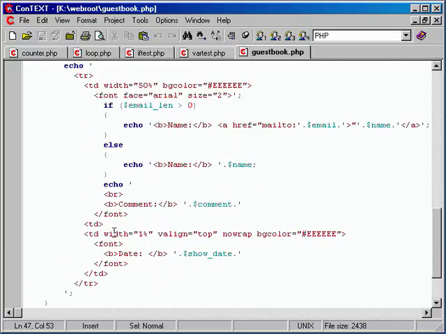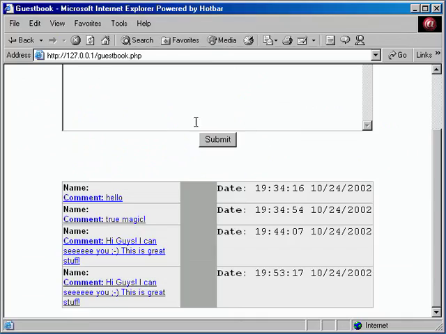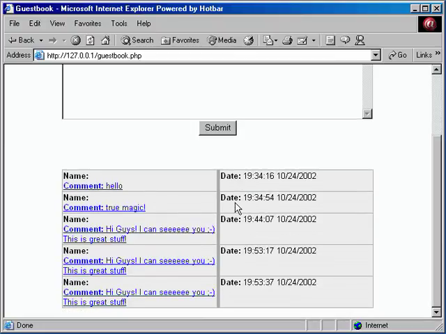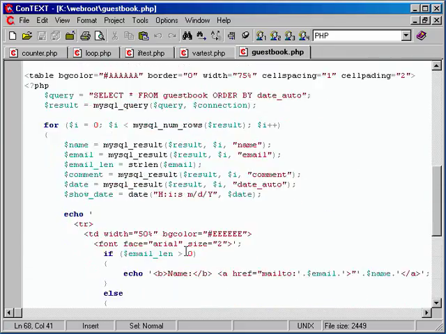You probably don't even need the width equals 100%. We'll actually use a font, font face equals. Did I specify a size? Yeah, we'll set a size of 2 and see if that helps any. Helps some. And I'll probably just take out the 50%.